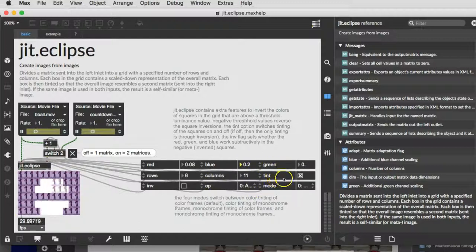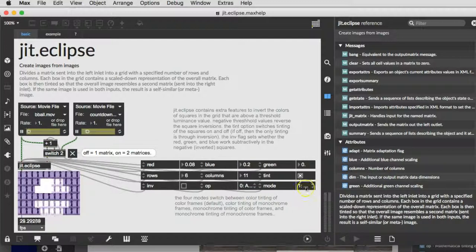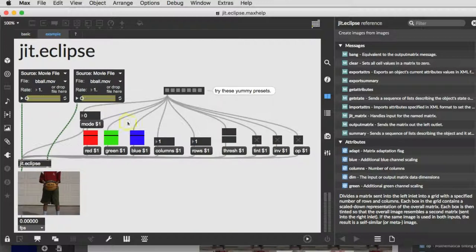So that other stuff is just for minor adjustments. There you go. And then it has some sort of mode thing here. Color, tint, mode, etc., etc. But minor stuff. For the most part, this is what Eclipse does. And this is, oh, they have examples. There you go. So there you go. You can look in the help file and find out what it really does.